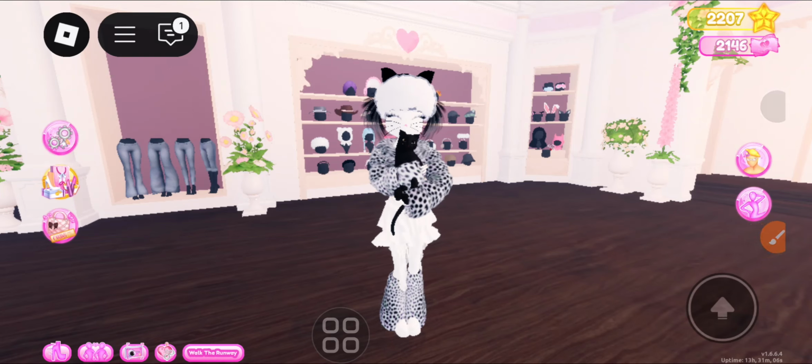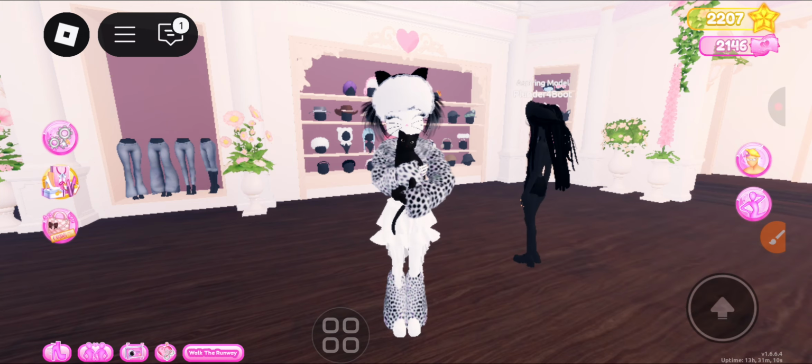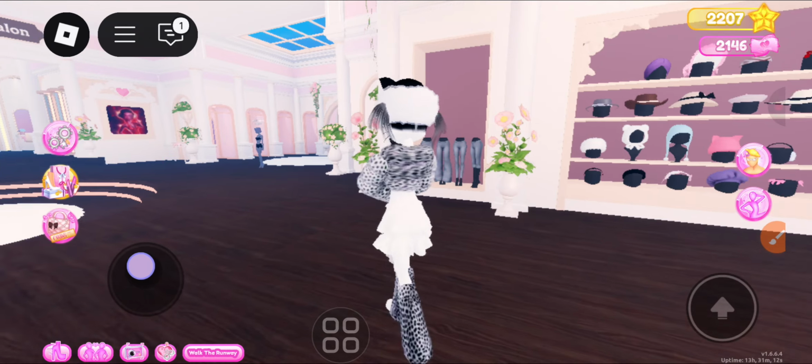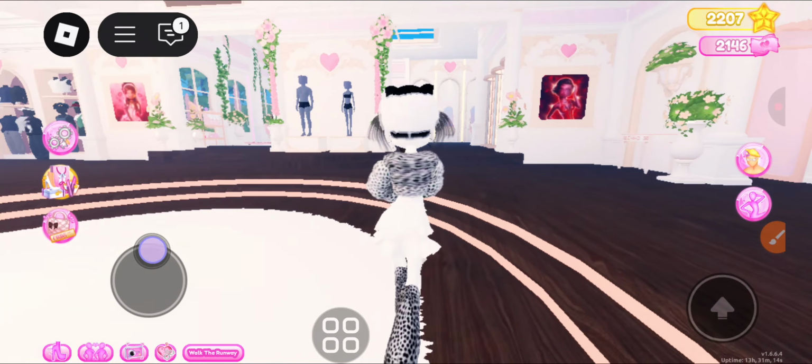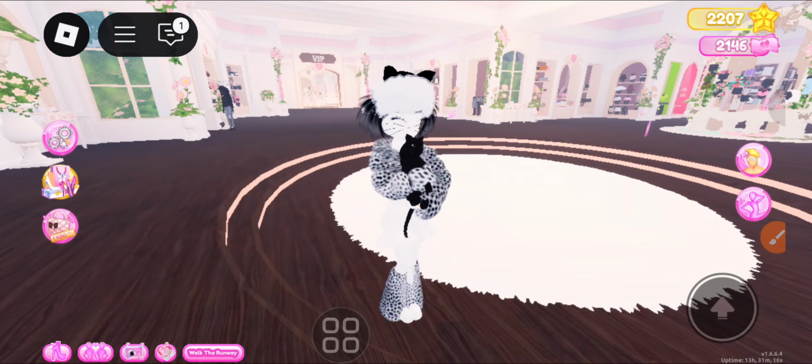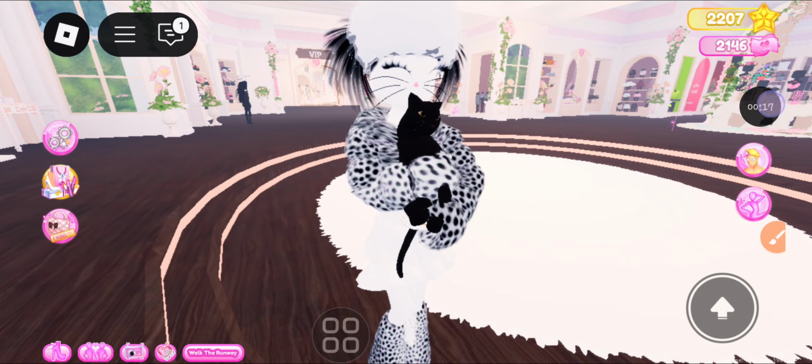In today's tutorial, I'm going to show you how you can dress like a cat and dress to impress for animal theme. Okay, let's get into it guys. I'm going to show you the items I'm wearing to create this outfit.